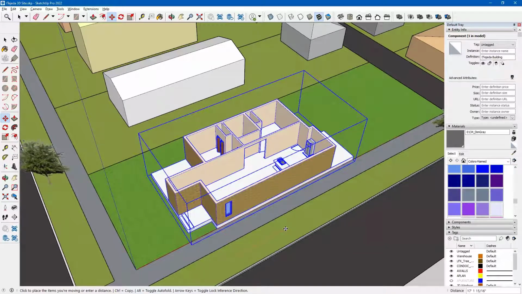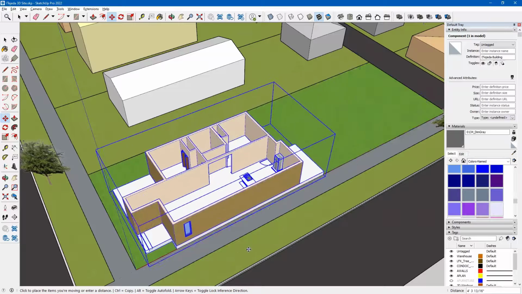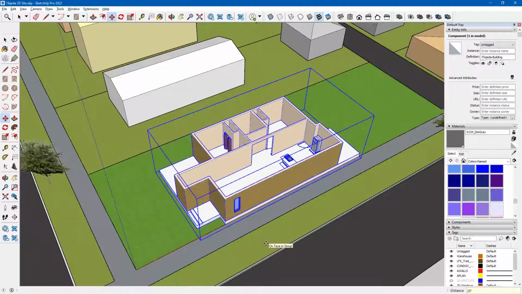If you want this to be set back 20 feet, you can go ahead and do that as well. But if you'd like to place it back even further or bring it a little bit closer, that's entirely up to you. In my case right now, I'll go ahead and type 20 feet and enter.